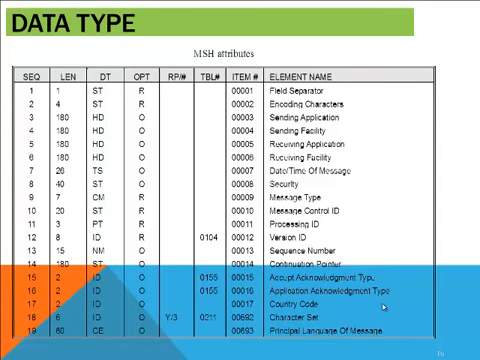Now let's talk about the data type. We still start with the MSH segment. We know for this segment we have 19 fields. So for each field, we found there is a data type here. See here there is ST, HD, TS, ST, CM, PT, ID. What does this mean?